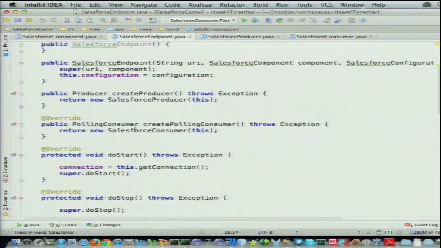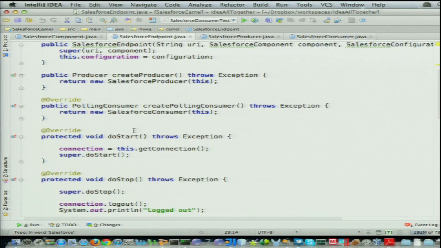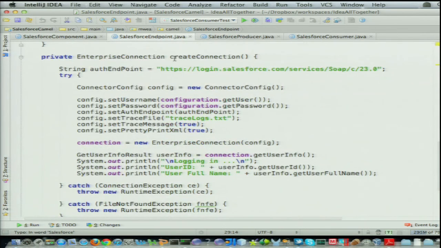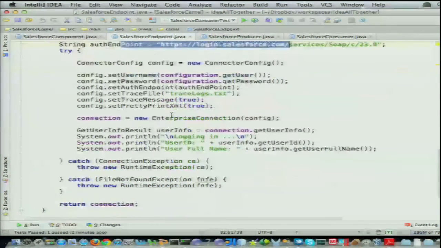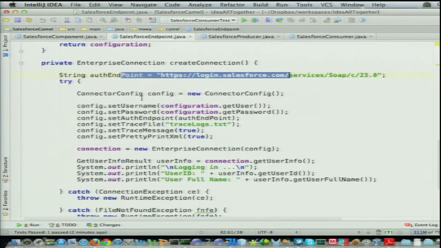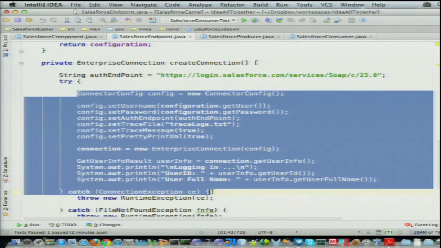At the endpoint, I implement some stuff which is important for both the consumer and the producer. Of course, for example, here it's to create a connection. So we have to log into Salesforce, set username and password, and implement that here. So this is the glue code which you write once, and then you can use it in your Camel routes all the time.